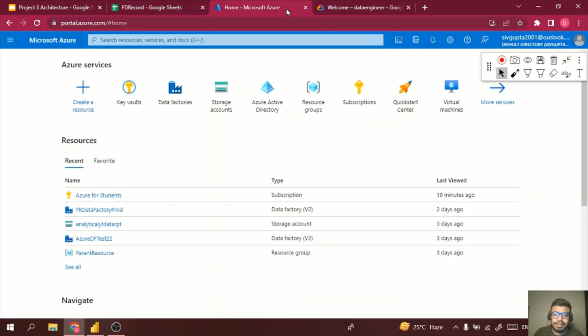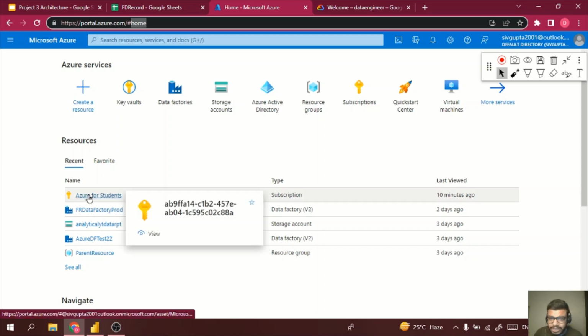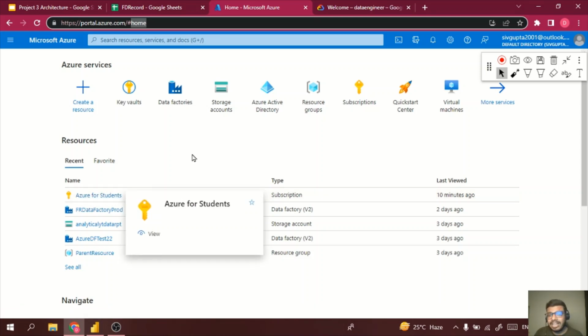Firstly, we need to go to Azure Data Factory. We will go to the portal of Azure. You just need to go to portal.azure.com. You need to have a subscription. I'm using a student subscription. You can also create a student subscription if you are a student. Also, you can take a free trial of Azure Cloud by putting in some credit card information. So definitely you can create this account.